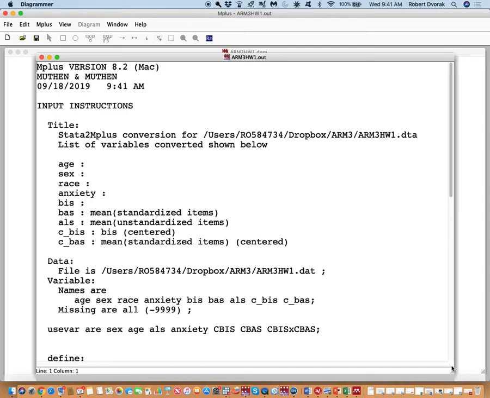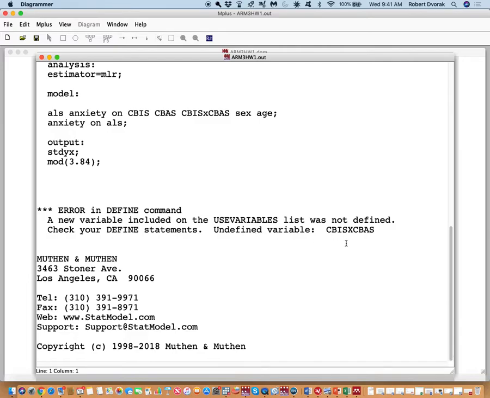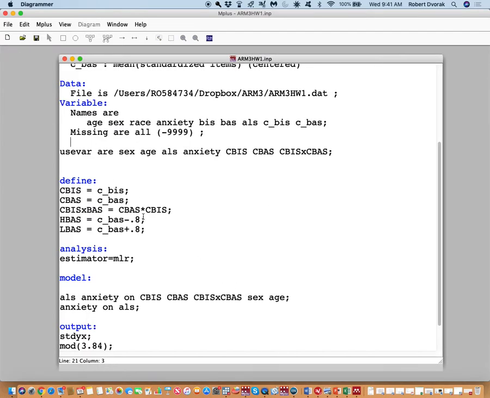Without trimming any paths. Oh, I must have an error in here somewhere. Yeah, I think you forgot the C when you were defining the interaction. The CVAS, you just put C this time. Oh. Okay.